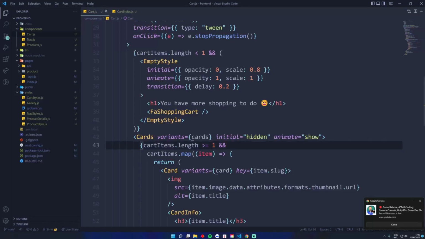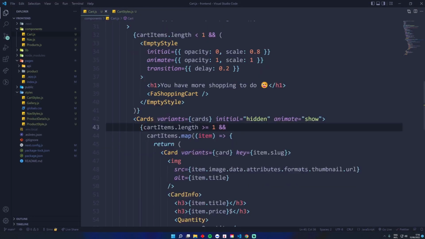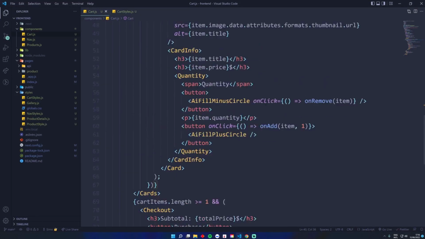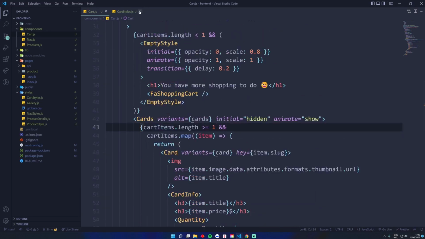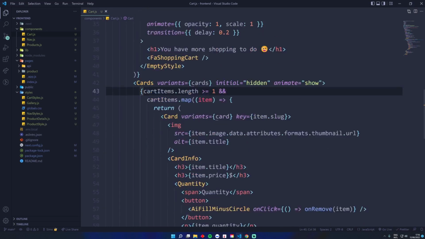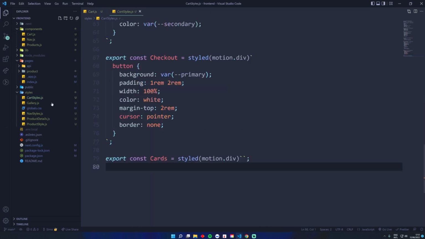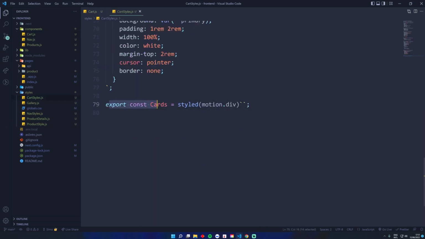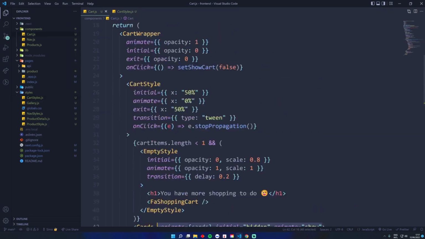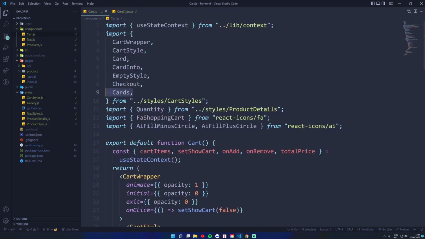Next up, I want to show you a cool feature, how we can stagger animations with Framer Motion. It's really cool. So here's what I want you to do. Go over to your card styles and make an export const Cards, a styled motion div, like this. It's just going to be an empty div. Import it here at the top as Cards.